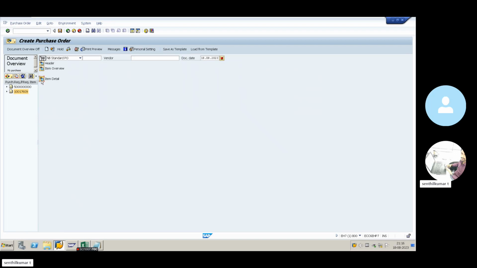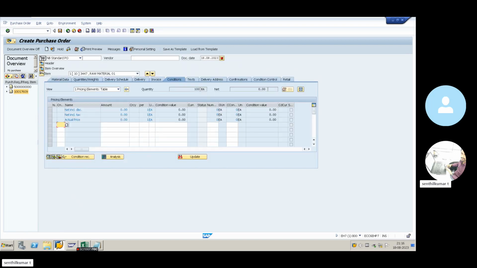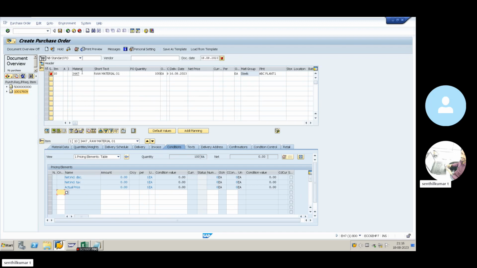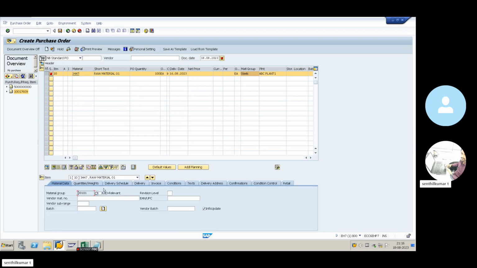Coming to the item details, the respective line item, whatever you entered in the item overview, shows more details. I have only one line item, 10, so here also it is line item 10. There you find conditions, invoice, delivery address, and material data. A lot of tabs are there. It will be a detailed view of the individual items. So there are three views for the purchase requisition as well as the purchase order: header, item overview, and item details.